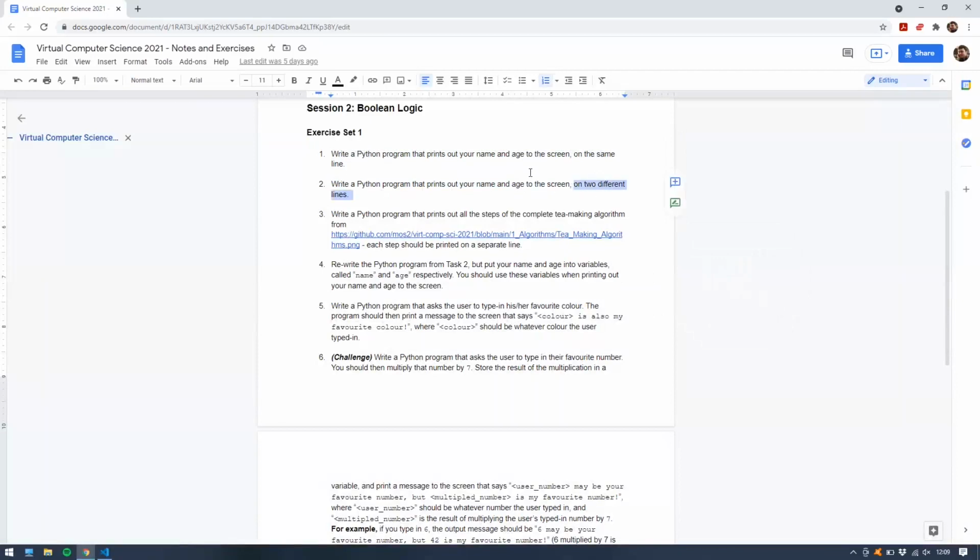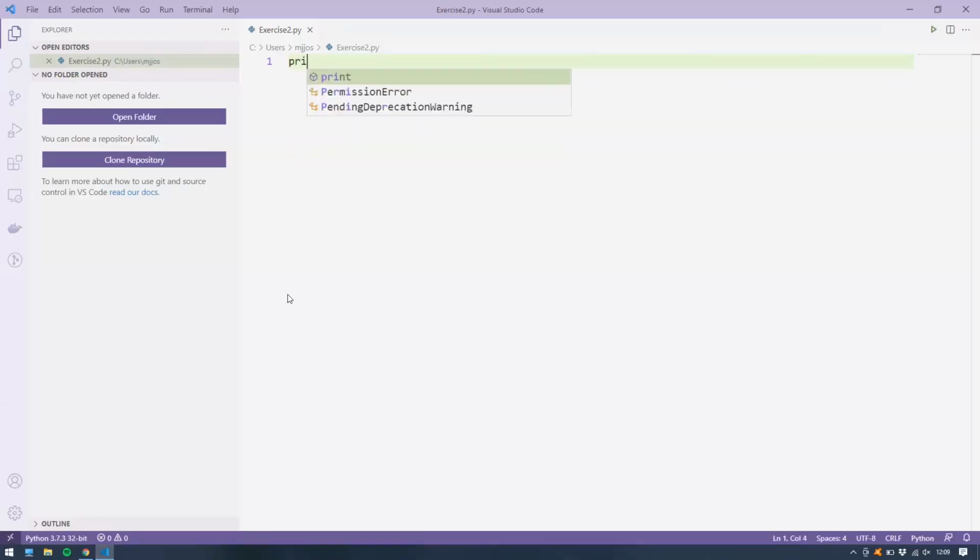So on the last exercise, it had to be on the same line, but in this exercise, it has to be on 2 different lines. So again, we know that print will print text to the screen, and print will always print on one line. So let's do that. So we need to print on 2 different lines. So that would mean that we need to use print twice.